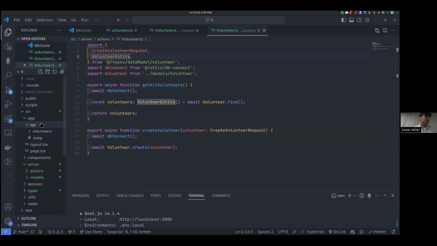Oh, wait, I've already got the volunteers folder. So that just means that we're creating the route /API/volunteers. You see how I can go multiple layers deep? I have an API folder, and then inside that API folder, I have a volunteers folder. And so the corresponding route is going to be /API/volunteers.